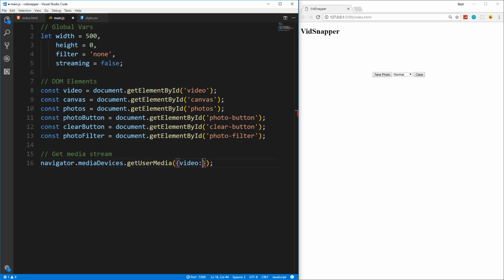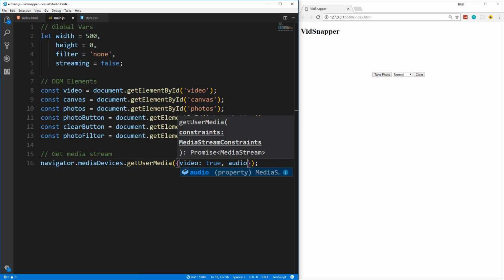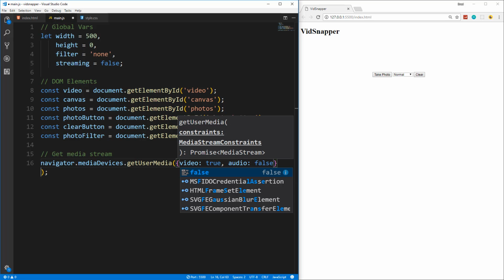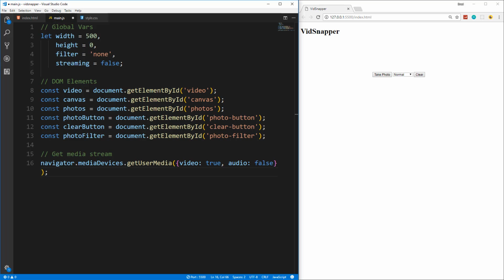and/or the audio. So we do want video, so we're going to set that to true, but I don't want an audio stream, so we're going to set that to false. But it will pick up your microphone if you set that to true. When you allow it in the browser, you'll get a little pop-up and you can allow or block. Now this will actually return a promise. It used to deal with callbacks, but now it's a promise, so that means we need to add .then.